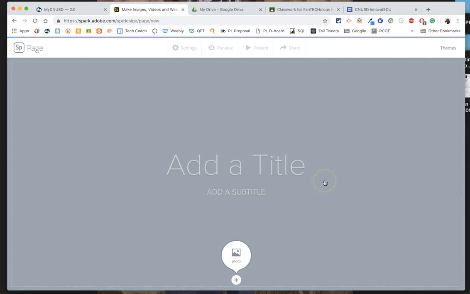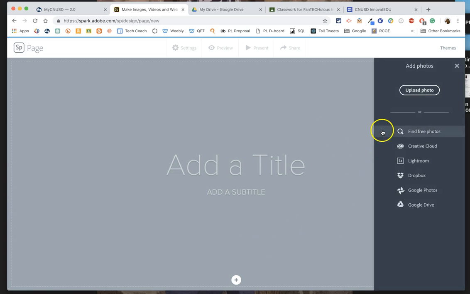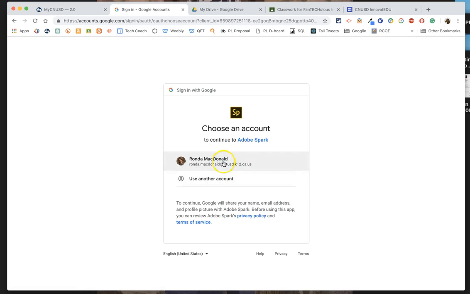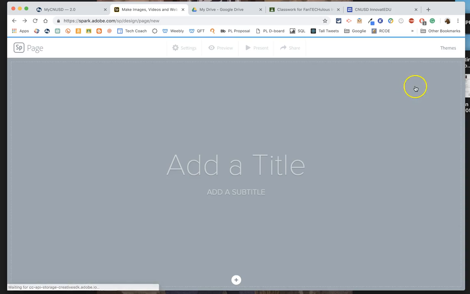You'll notice it's very basic, but this gray background can be replaced with a photo. So when you click on photo, you can upload a photo, find free photos, and I'm not really certain if the rest of this will work for them, especially if they're on a VDI, unless they've been able to sign into their Google Drive. But if they wanted to, they would just go ahead and select their username and sign into their Google Drive. I'm actually going to demonstrate getting a free image.